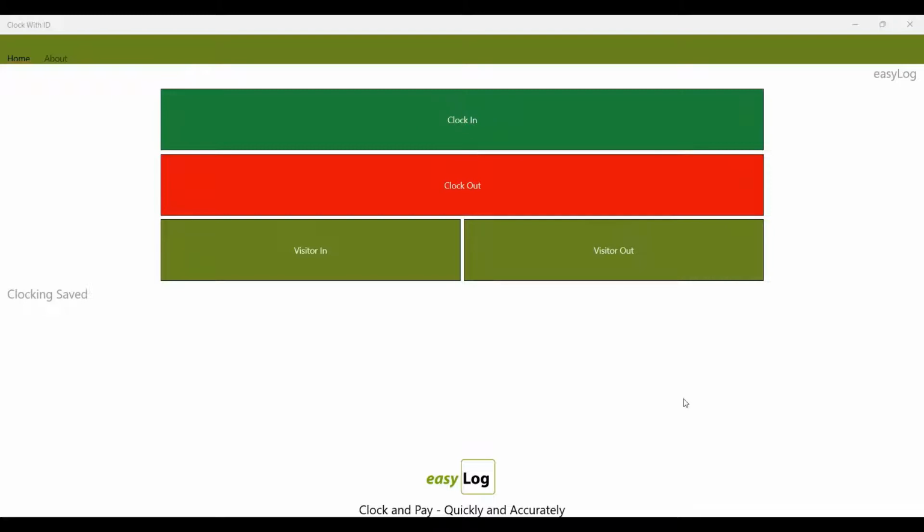So this app not only allows your staff to record their attendance, but also, as you can see, a visitor can record their attendance as well. And this typically would be run on a tablet, and you put this in your reception area.